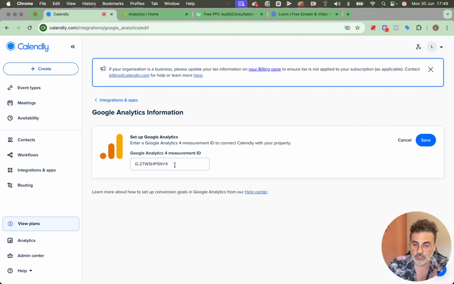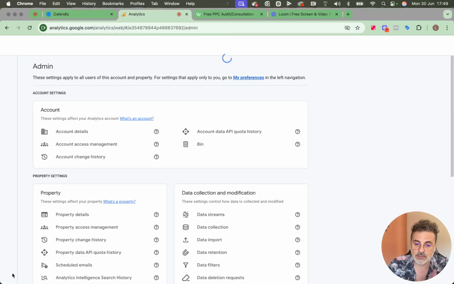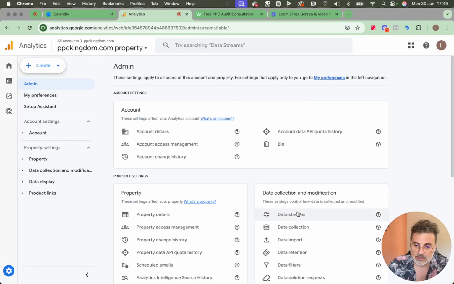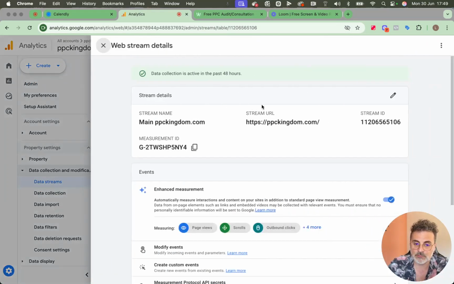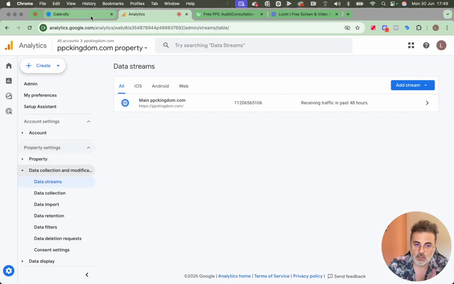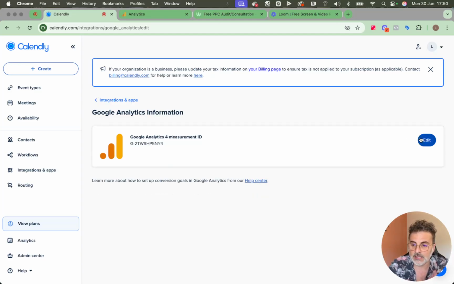What you need to do is you go inside GA4, you click on admin, you click on data stream, you click on the data stream, and from here you will copy the measurement ID. You go back into your Calendly and you will paste your measurement ID into the blank bar and hit the save button. Well, believe it or not, this is done.